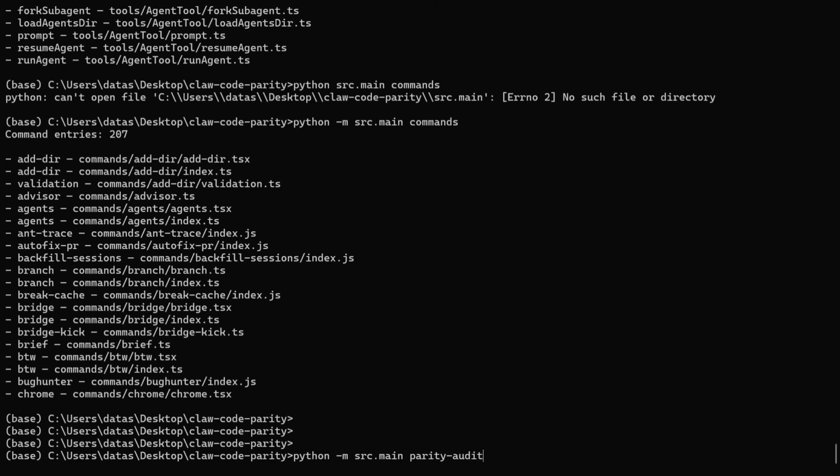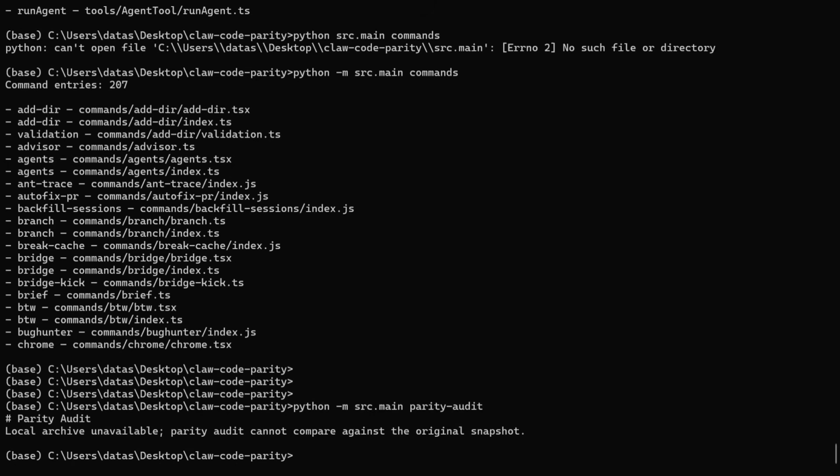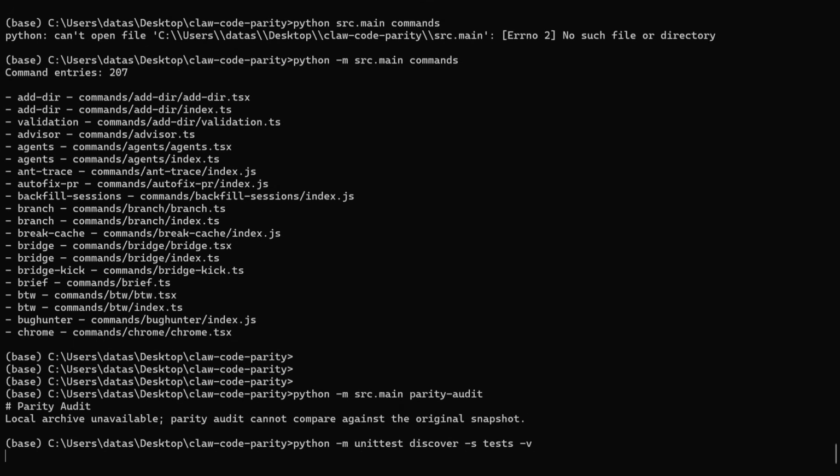There's a parity audit. This can't be done right now. Parity audit was basically the differences between the actual Claude Code and the repository. But as you can see, the first repository was Claude Code, which was logged. So from Claude Code parity, you can't do this. This command won't return you anything: local archive unavailable.